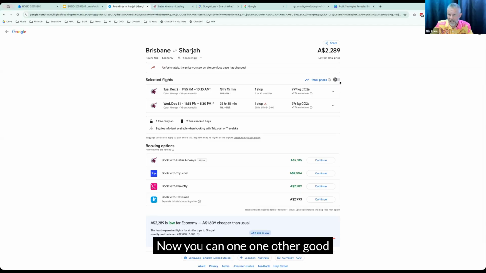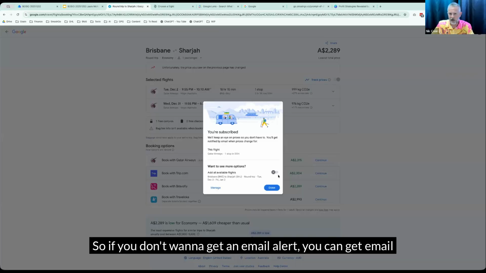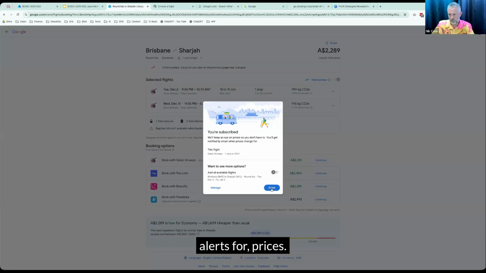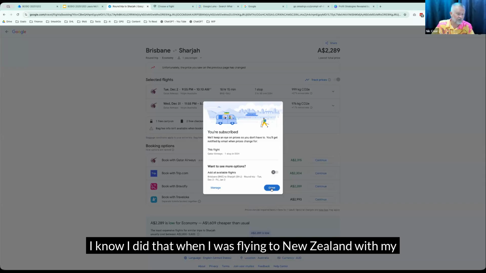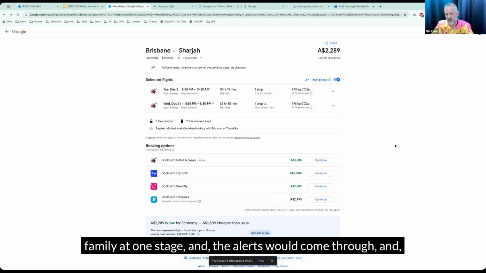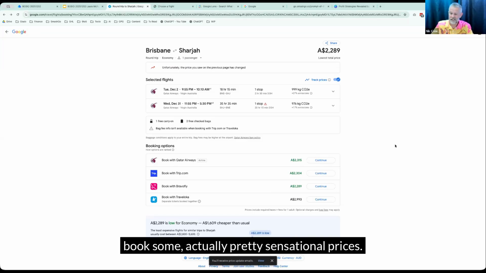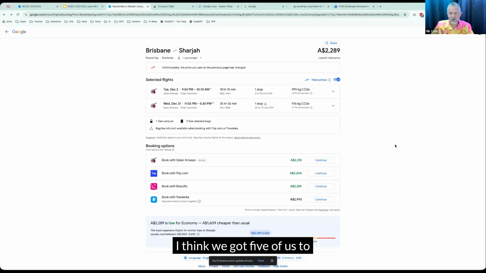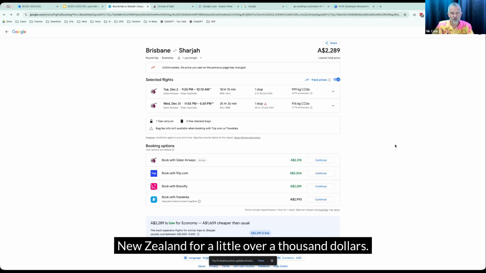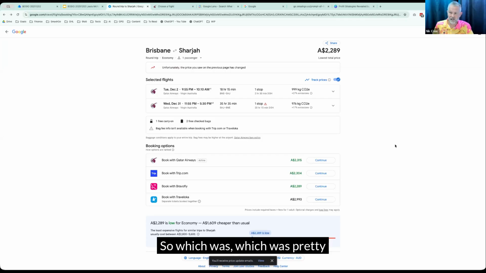One other good feature is being able to track your prices. You can get email alerts for prices. I did that when I was flying to New Zealand with my family at one stage, and the alerts would come through, and we were able to book some actually pretty sensational prices. I think we got 5 of us to New Zealand for a little over $1,000, which was pretty good. So 3 kids and 2 adults.